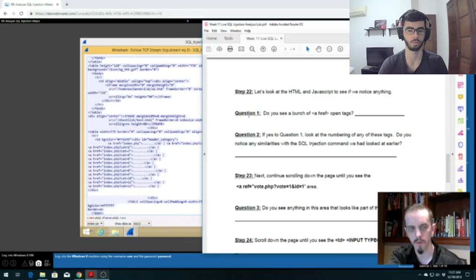So I'll ask the question again. Let's go back to our lab document. Question number 1: do we see a bunch of a href tags together? Is that yes or no? I'll pause for a second here. Go ahead and answer that question in the chat. On your screen, scroll down and see if you notice a bunch of href open tags together. If you do, let us know in the chat feature. Then we'll move on to question number 2 after that.